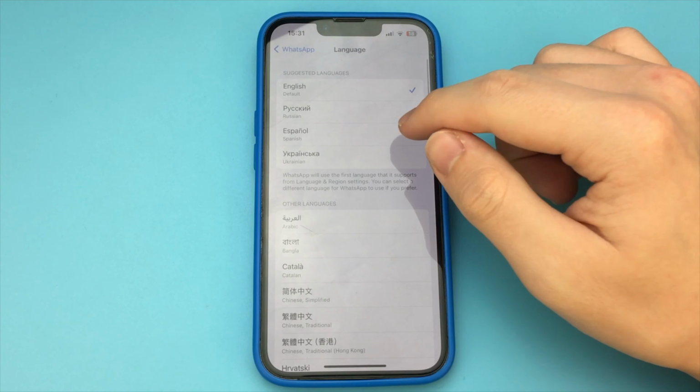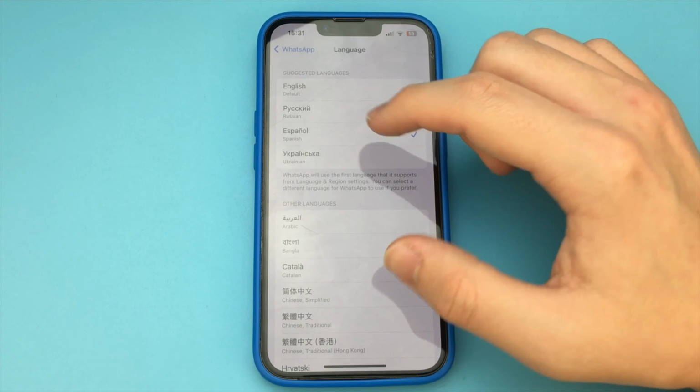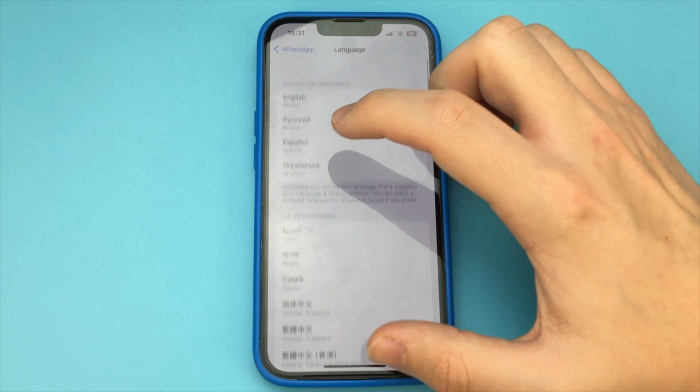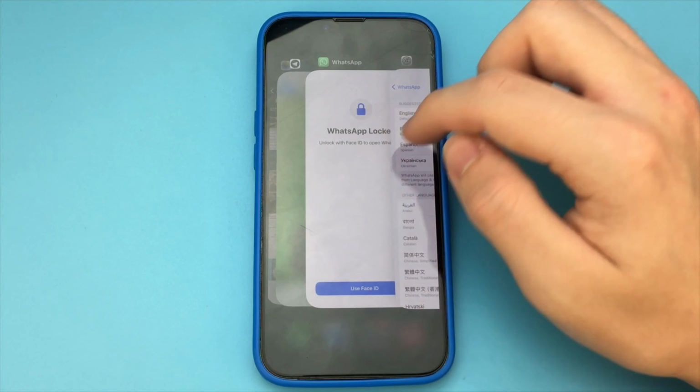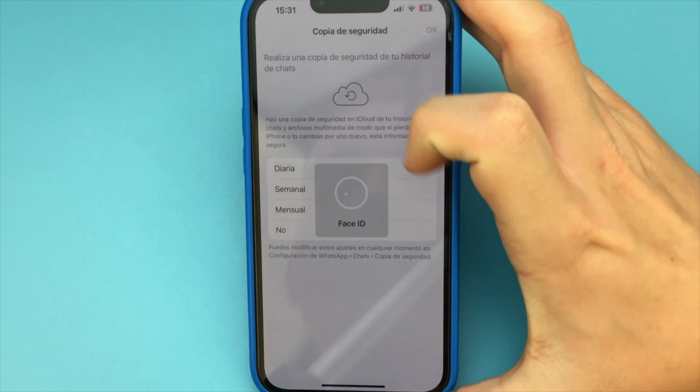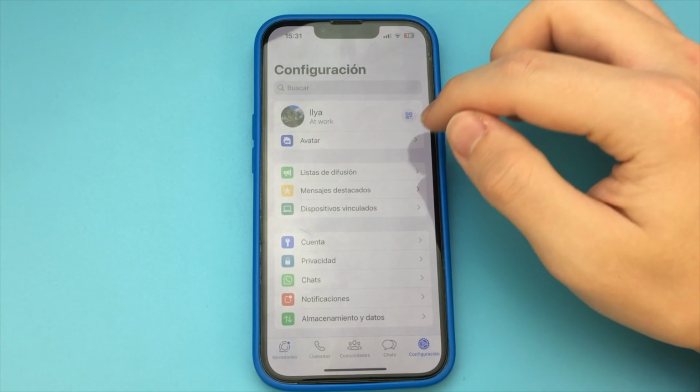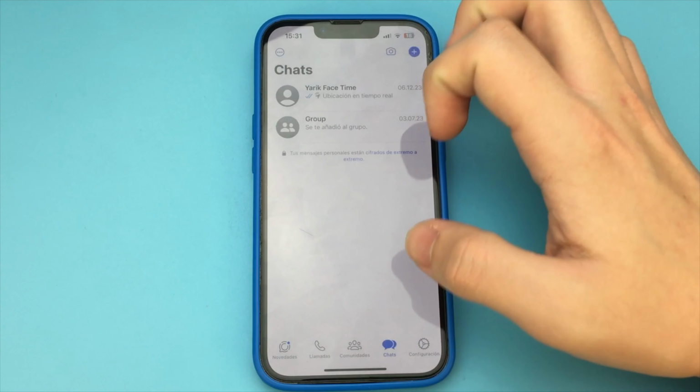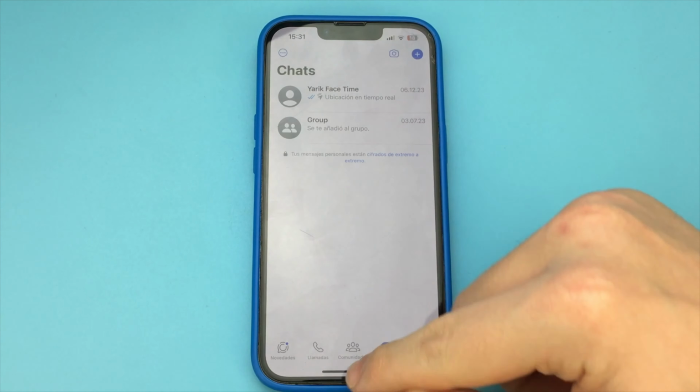Now we go a little bit lower. There is an item, Language. We click on it, and here we can choose any language from the provided or choose from this list. That is, just choose, click on it, and we automatically install any language in the app on our iPhone. As you can see, this is a very simple and quick way.